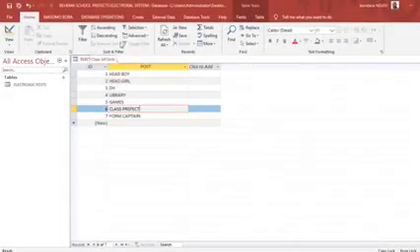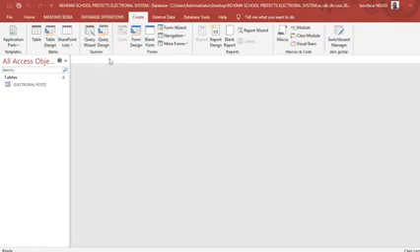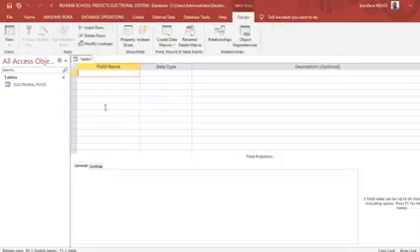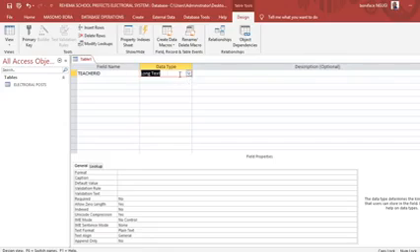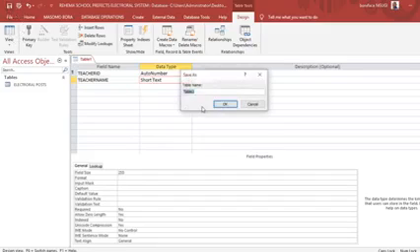Then we can go on and have our next table. We go and create, then we go to table design. We create our next table. Our next table can be class teacher. Teacher ID, you can just have as auto number and the primary key there. Then teacher name. Then we save that one as class teachers.